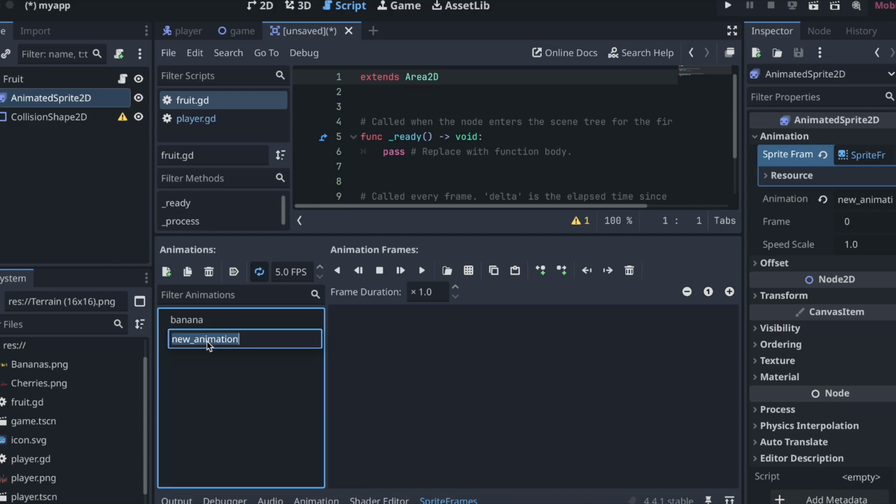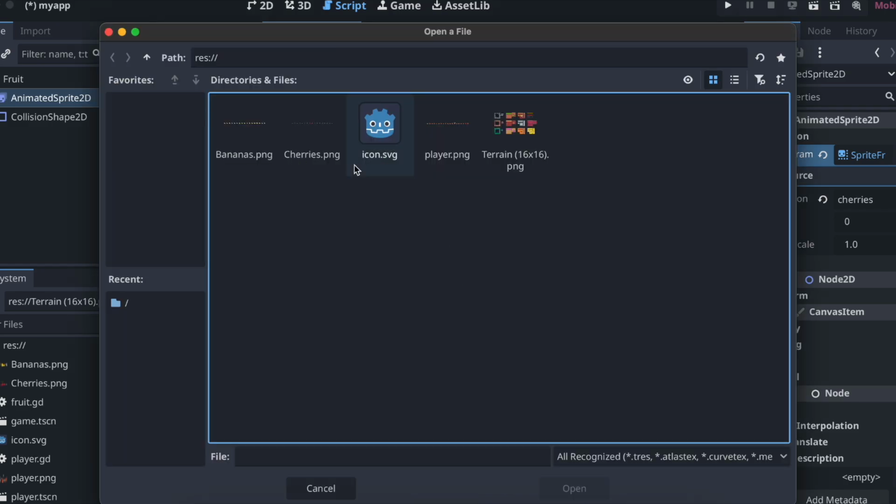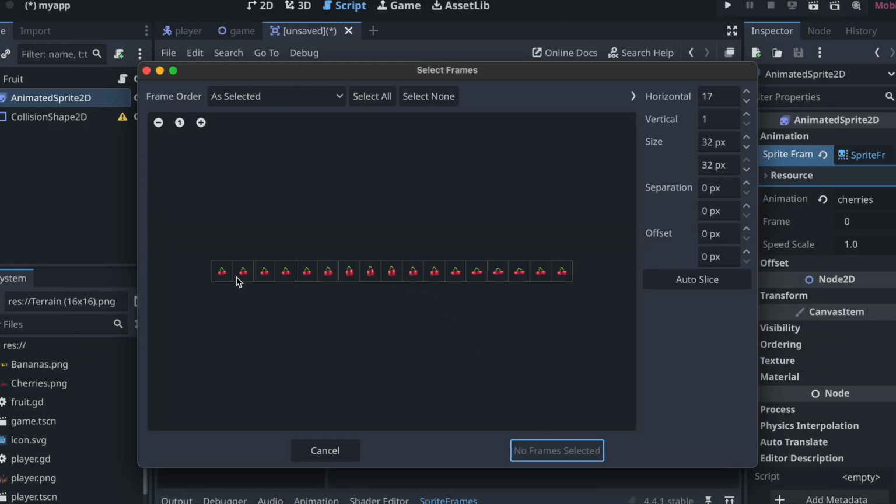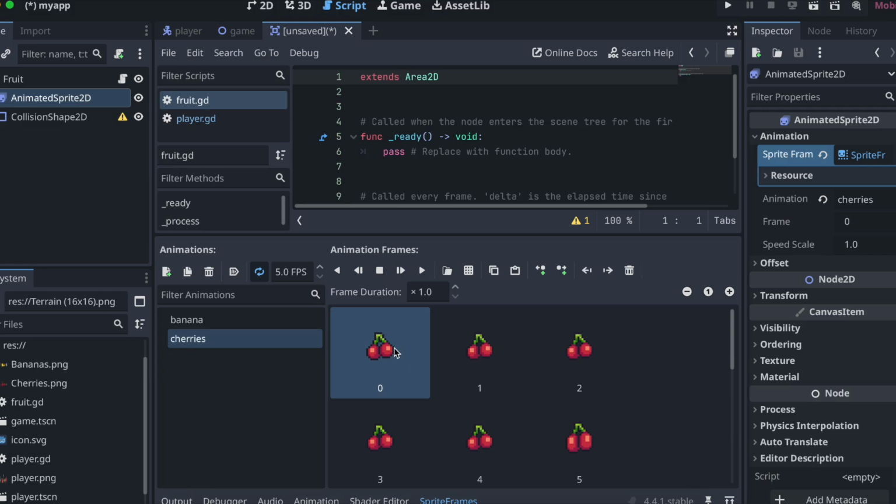Click on this, and suppose I have cherries as well. Okay, I can click on this, I can select my cherries. So here it has already selected properly, so I'll just select, add 17 frames. If you want, you can just change this value to 10 as well, 10.0, sorry, not 19. Okay, 19. Anyways, it's up to you.